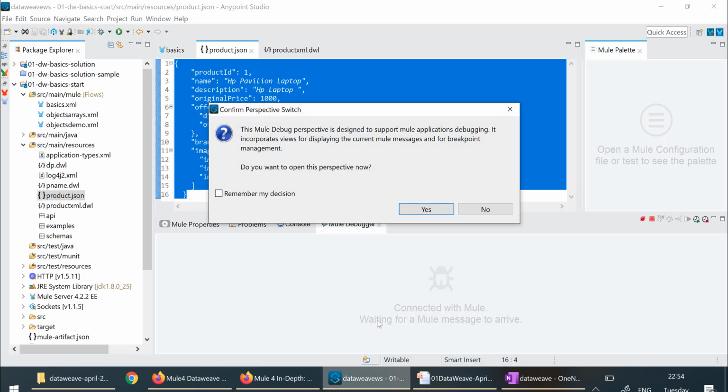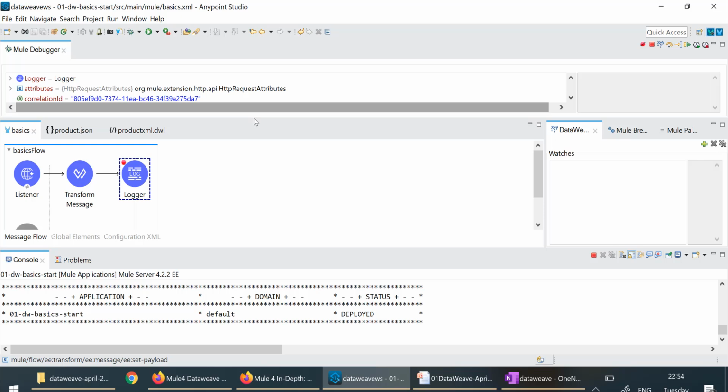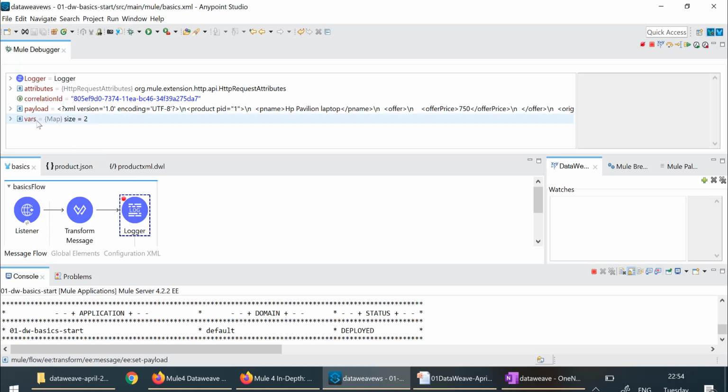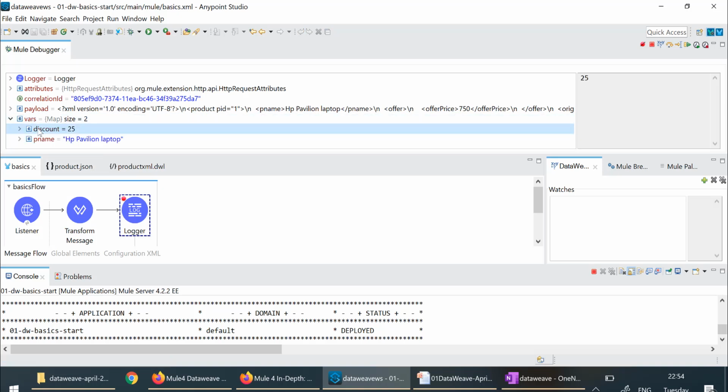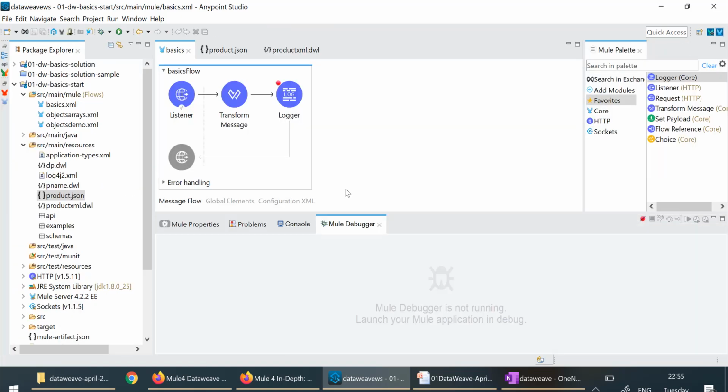Yes, the request went, and it's asking me to switch to debug perspective. Here is a breakpoint. Once the control is here after the transform message component, you can see there are two variables. One is discount and another is pname. In your transform message component, if you remember, you have configured it to create two variables. And this is the payload. If I click on payload, this is the XML payload, right? So now you understood how transform message is creating variables, payload, etc. I will stop this. I'll switch back to normal perspective.